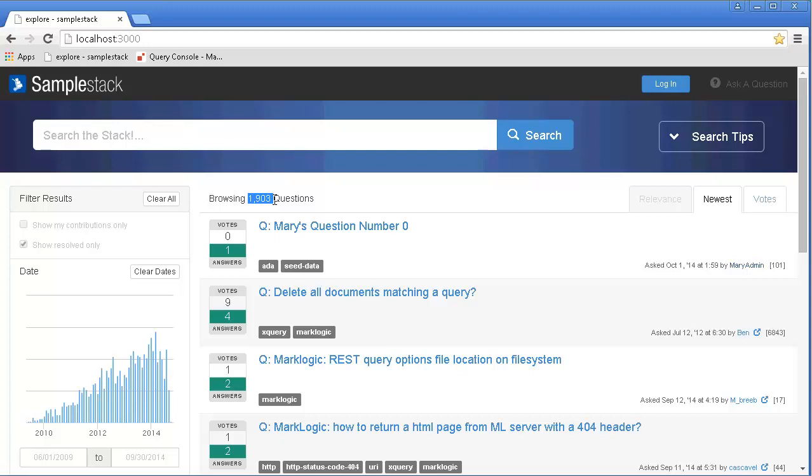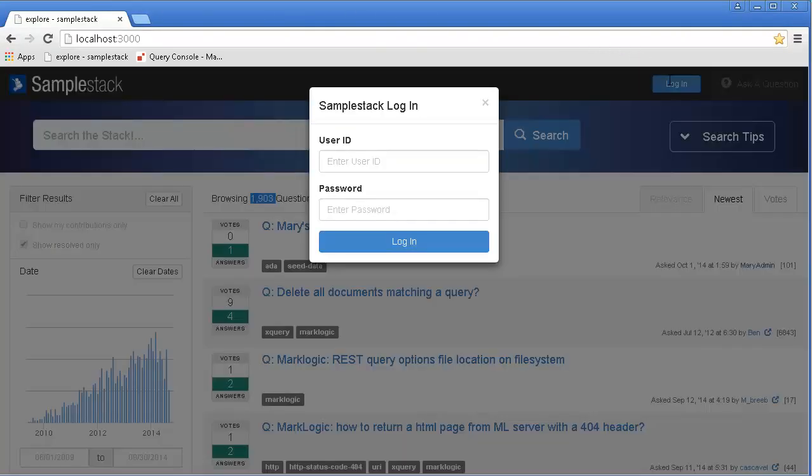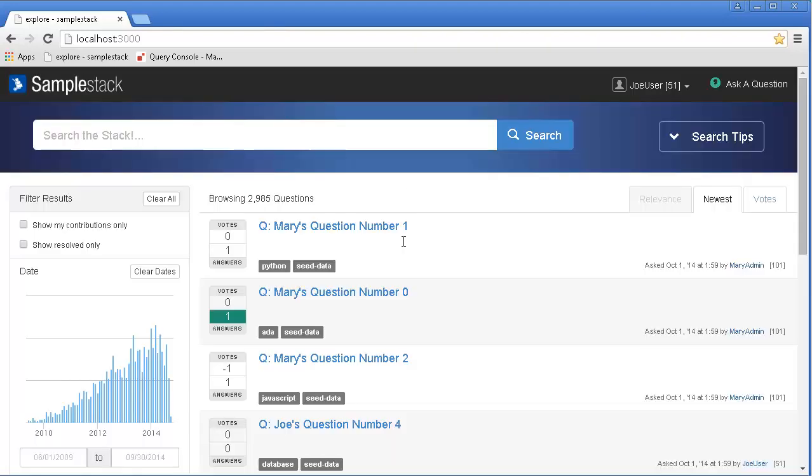Samplestack is a real-world example of a multi-tier enterprise application. When we log into this application, we are going to be authenticating via LDAP and mapped to a MarkLogic user and associated roles. Now that we've logged in, we now have access to almost 3,000 questions and can create new ones. Let's go submit a question.